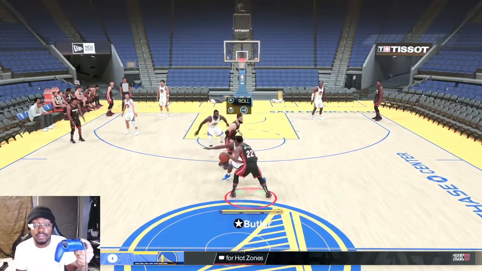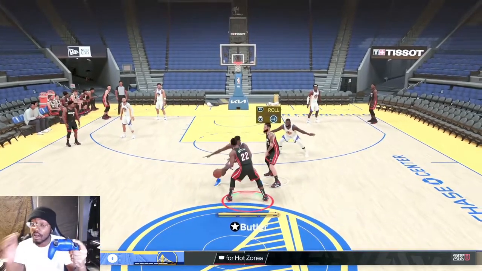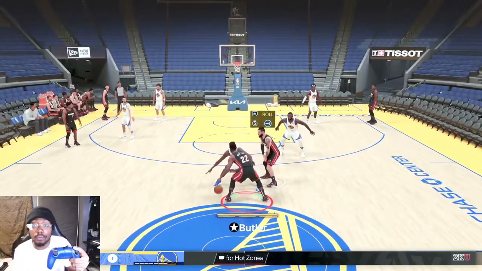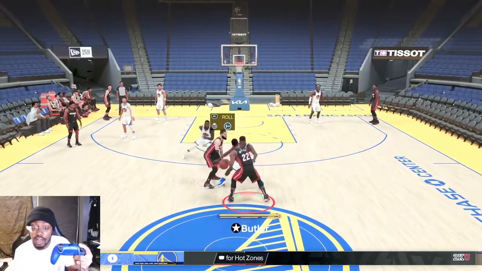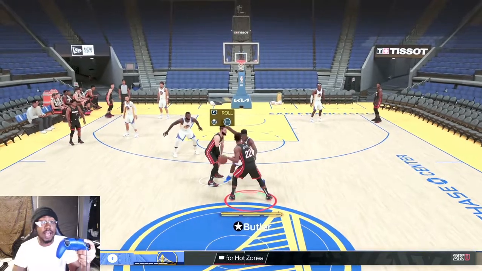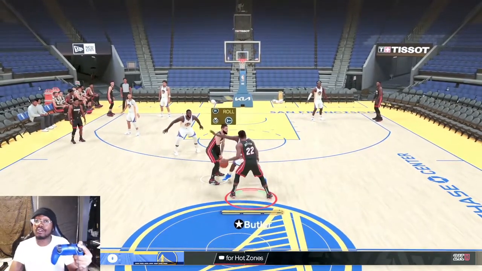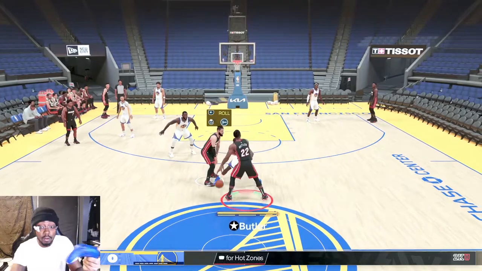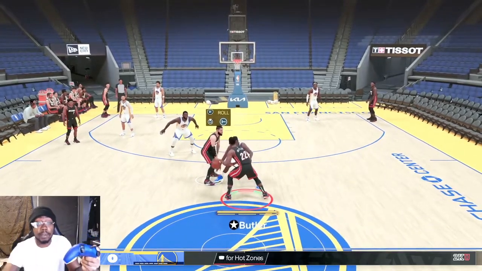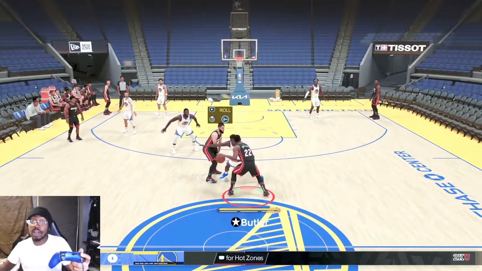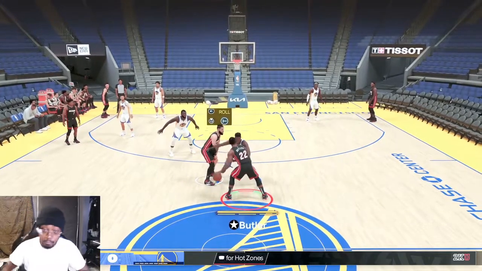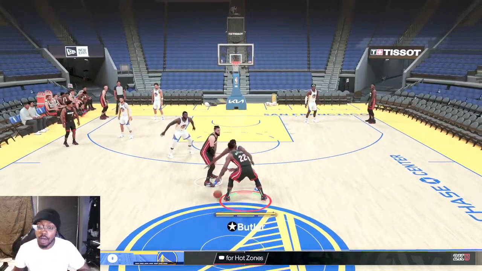If you want to switch sides because you find something better on the other side, you can go ahead and click L3. If you want him on the other side again, you can click L3. But guys, you got to know which side you want to attack early, because if you're playing Play Now, they're going to go ahead and pick that side for you. So you got to understand which side you want to attack already. But that's the most basic way on how to set screens.